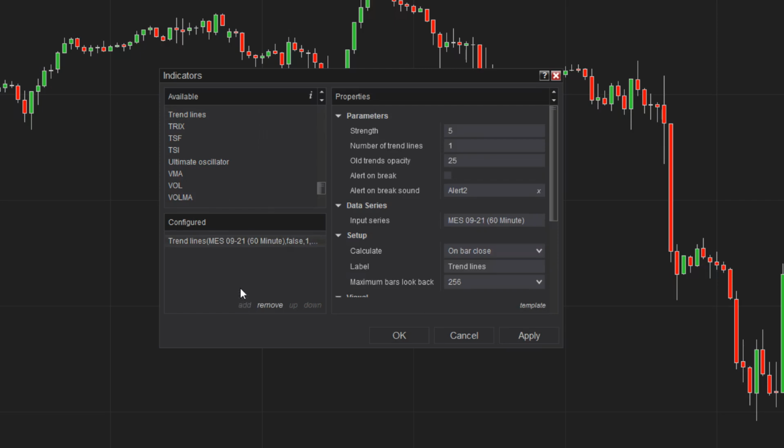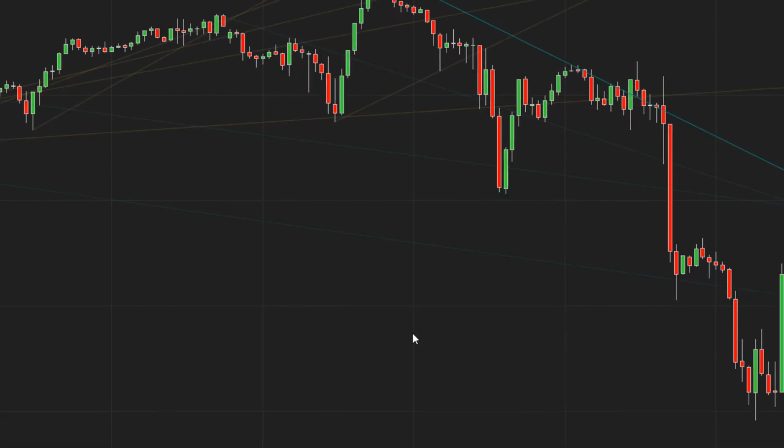Configure the parameters on the right, such as the number of lines displayed, as well as the color, thickness, and style of the lines. Once your parameters are configured, click OK.